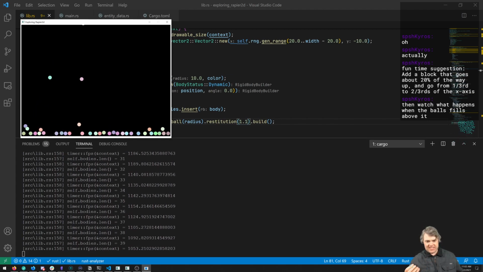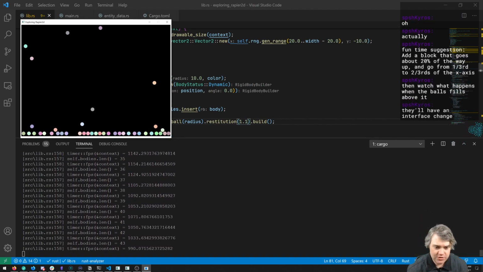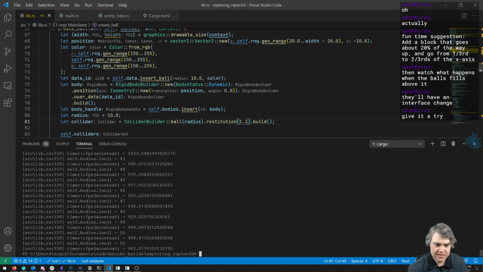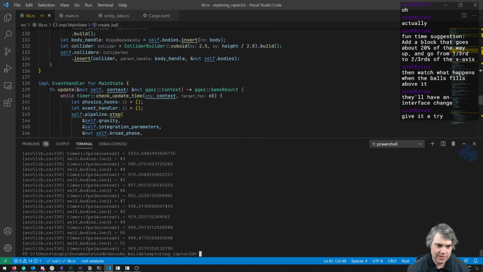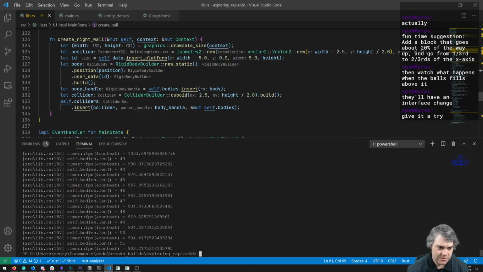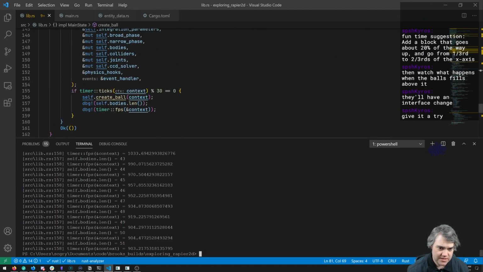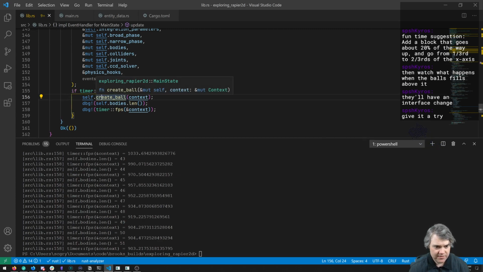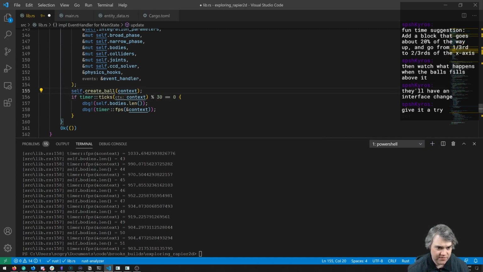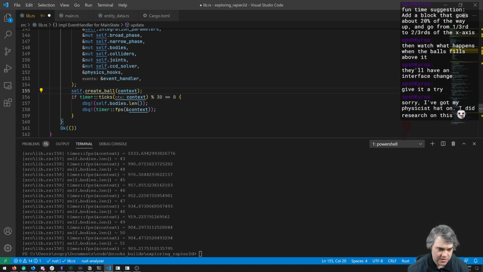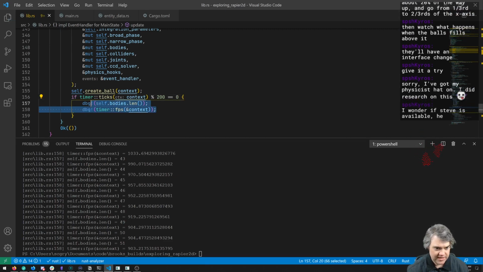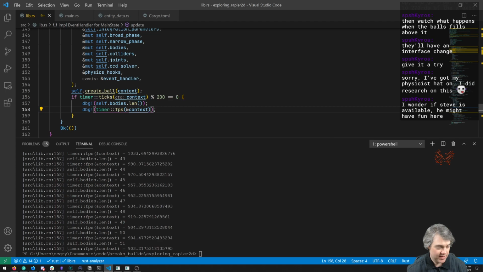Now I don't know if this is going to change. Let's also make these happen a little bit faster. I want an update. Let's have every frame we create a ball, but then every 200 frames we'll print out how many balls we have and what the FPS is.